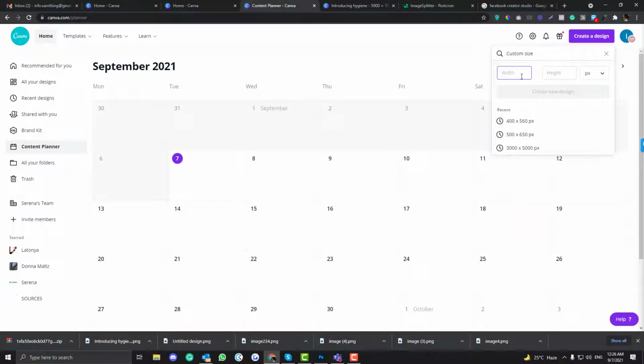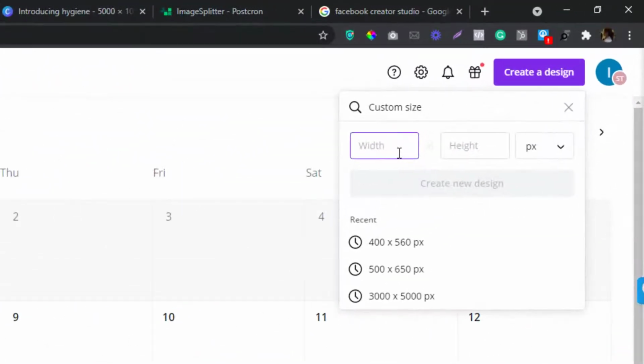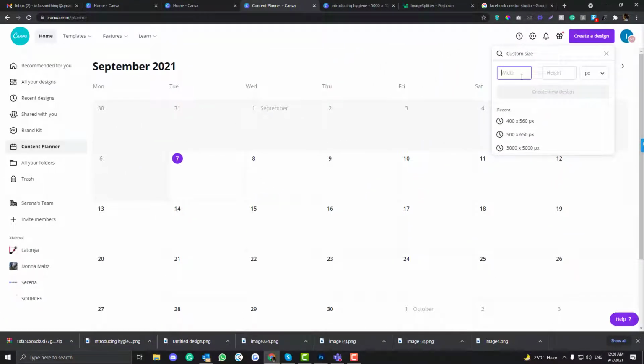Before you define your size, you need to define how many slides you want in your carousel. For example, you want 5 slides in your carousel, and the size of Instagram is a perfect square, right? So it should be at least 1000 pixels. You need to multiply the 1000 pixels by 5, which is the 5 slides. So that is 5000, and then the height would be 1000. Okay, and then you click create new design.